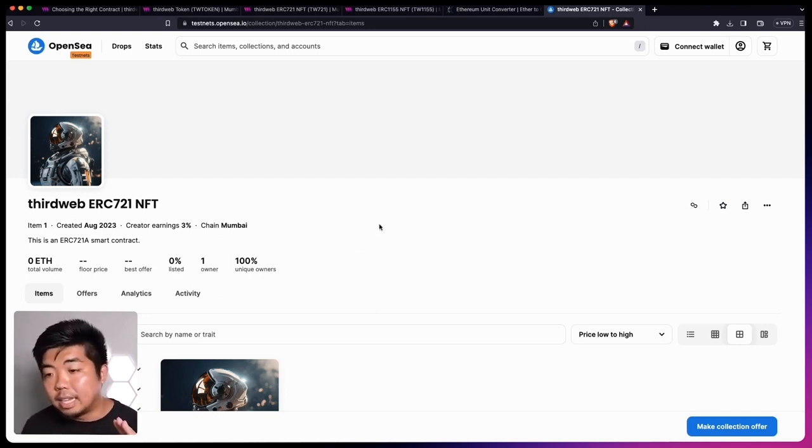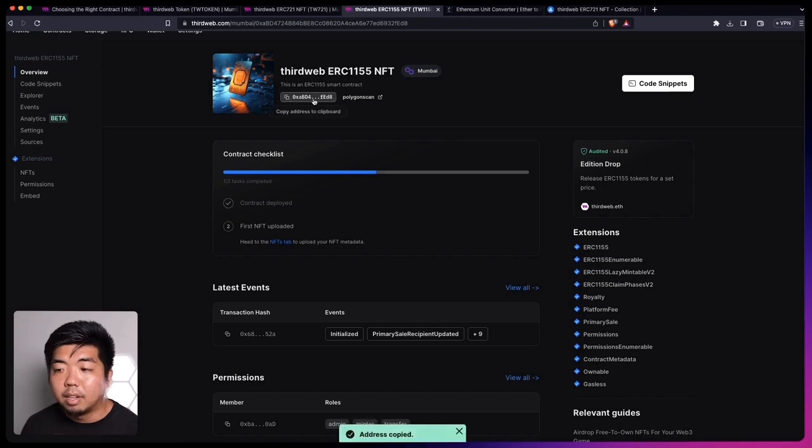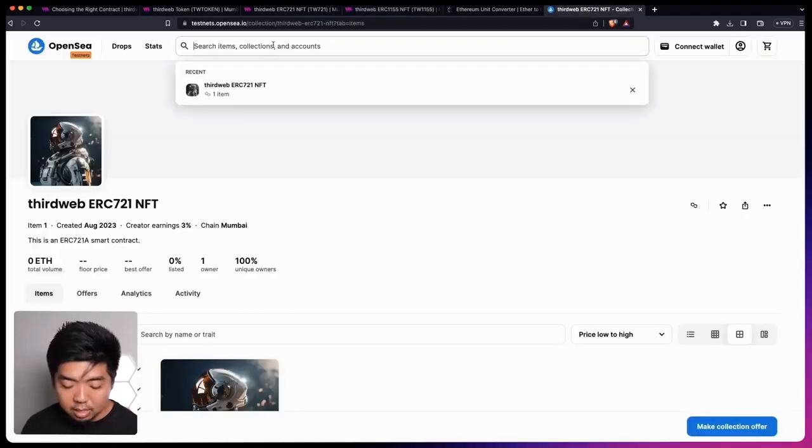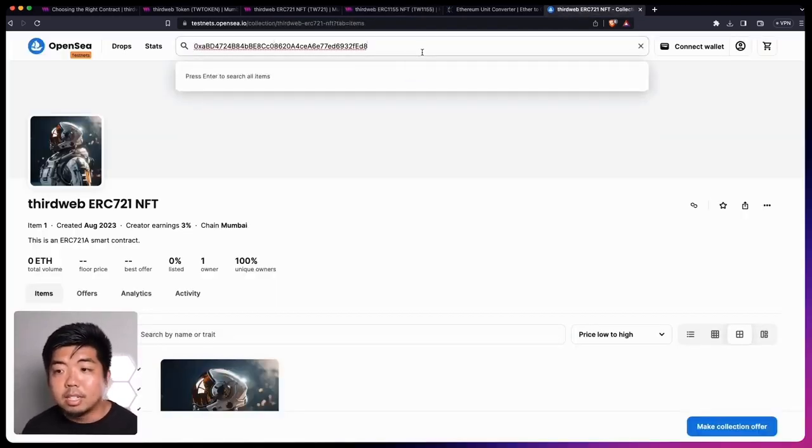What I mean by that is how marketplaces work: they're only going to show NFT collections once there is an actual token claimed on the NFT collection. So if we come over to our ERC1155 and we copy that wallet address and I search that wallet address, I'm not going to find that smart contract on the marketplace. And that's because we don't have a token that exists on that contract yet.